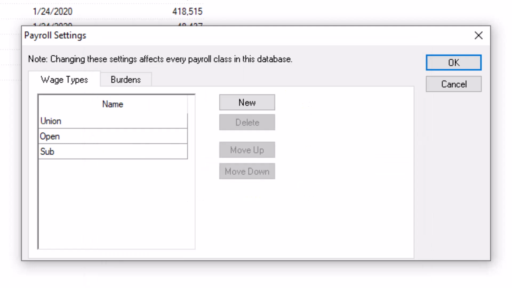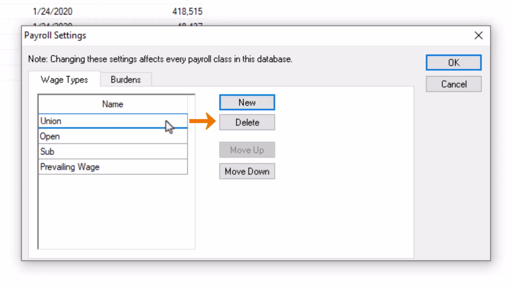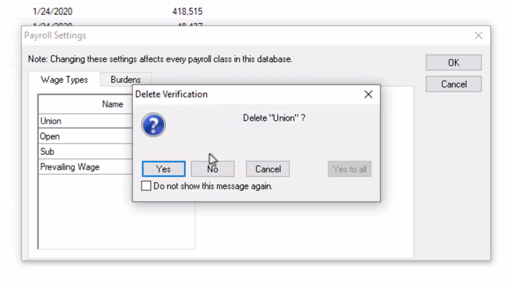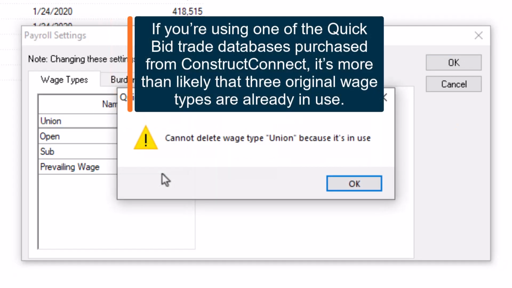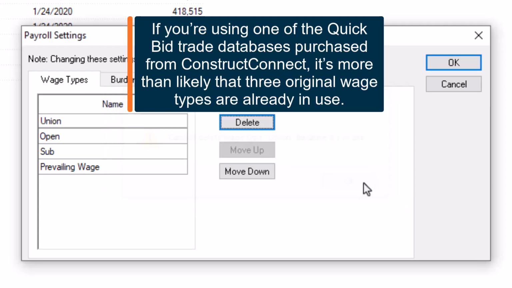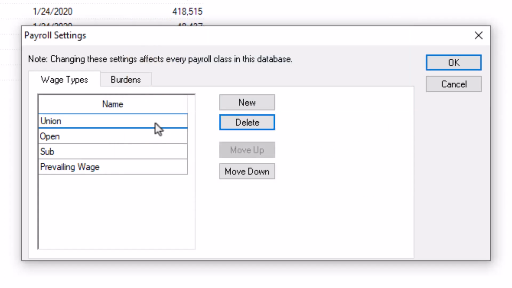If you need to add a new wage type, click the New button on the right. A new line appears in the list. Enter a name for the new wage type and press Enter. If you no longer use a wage type, you can delete it by selecting it and clicking the Delete button. However, you can't delete a wage type if it's in use anywhere in your database. You might consider renaming a wage type if you can't delete it. Just click on the name and change it.